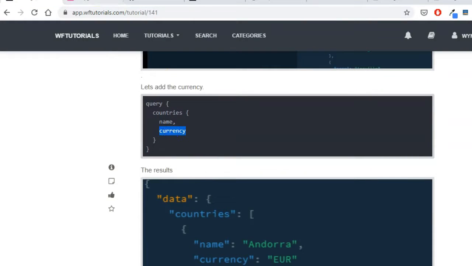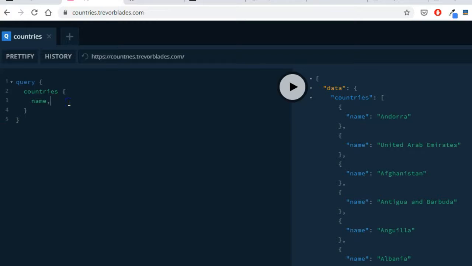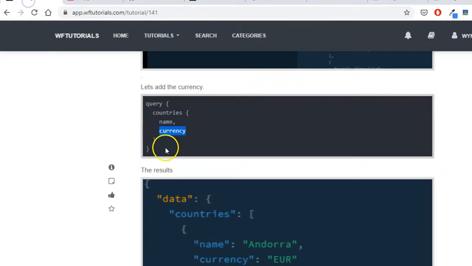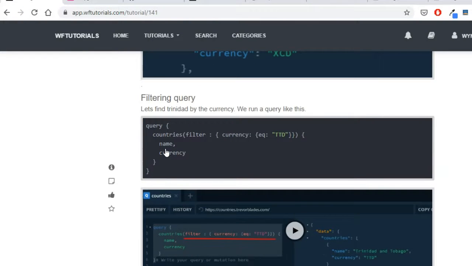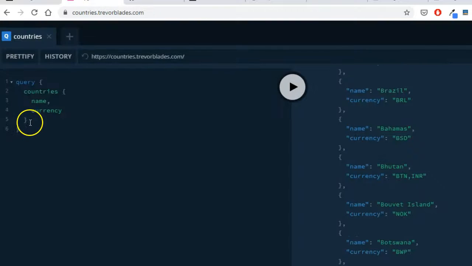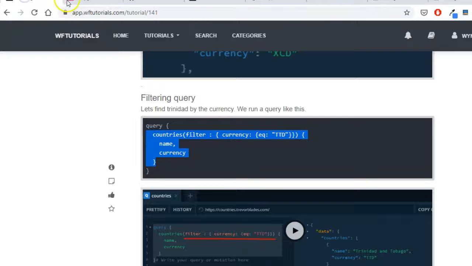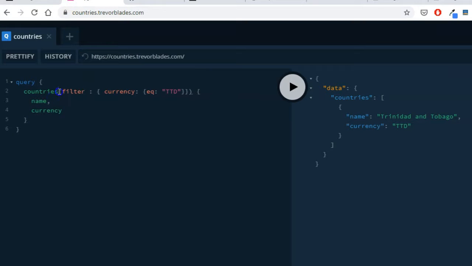We want the currency. So let's check that out. Comma, currency. So now we have a list of countries with currencies. And we can add a filter. So that's our country, Trinidad and Tobago. So you see our name and country, Trinidad, currency, TTD. If you notice, we passed in the filter. So that's like some arguments we passed into our query.